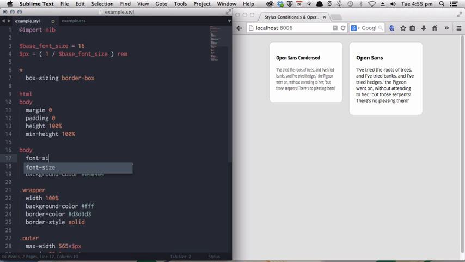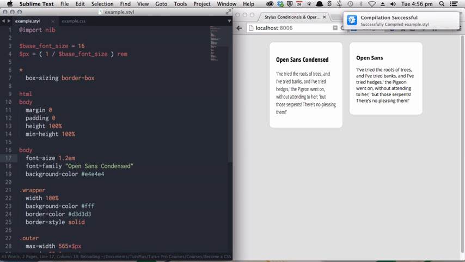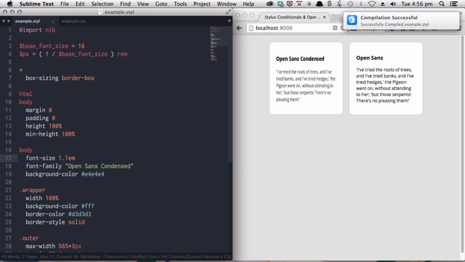So we'll put a new font size in, let's say 1.2em, for example. That's a little bit big, so we'll scale that down a little bit more. Okay, there we go, 1.1em. That looks about right. So we've normalized that font size.